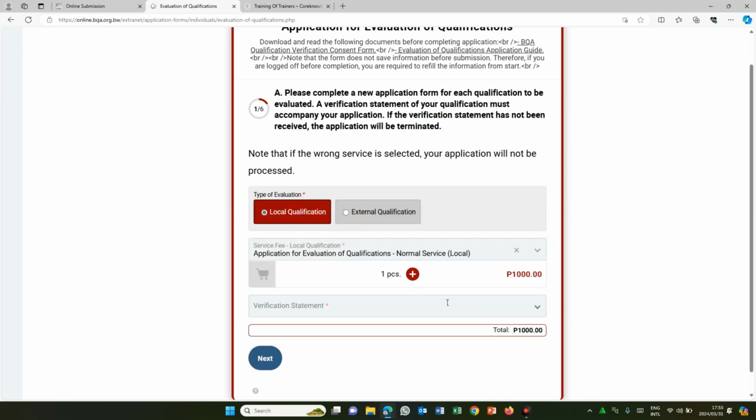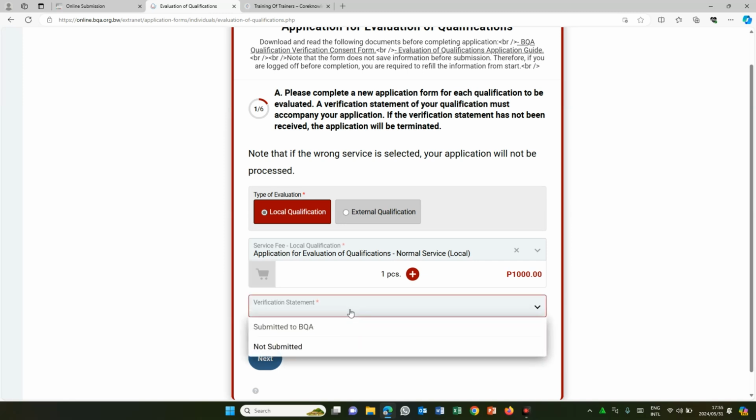I'll go back to local, assuming that I go through local. There is a verification form during your application for evaluation, which you need to send to the institution where you acquired your qualification, for them to verify whether it's true that the qualification was acquired through that institution. That is referred to as a verification form, which you have to have filled and also sent to BQA. We may come back to that at a later stage, to make sure that your application is done quickly and swiftly.